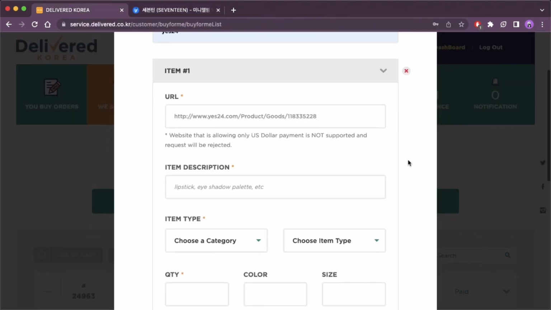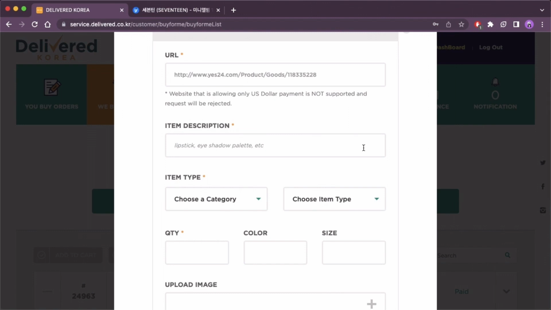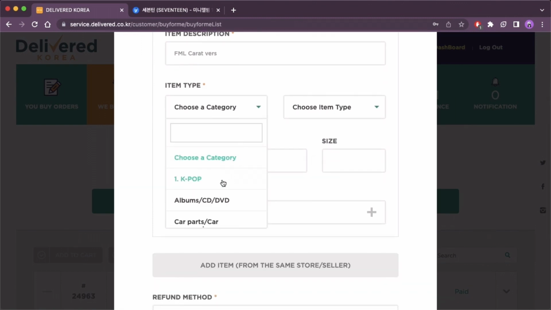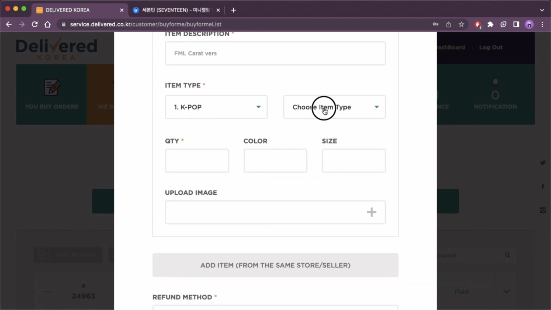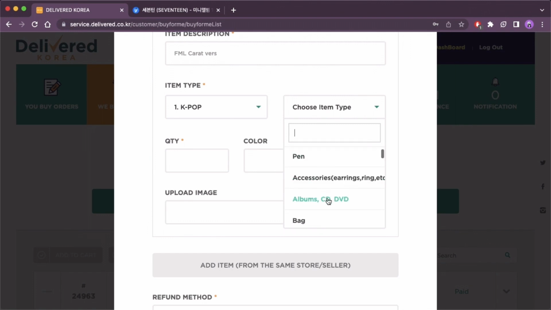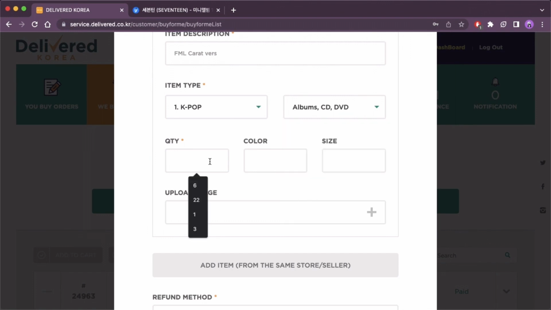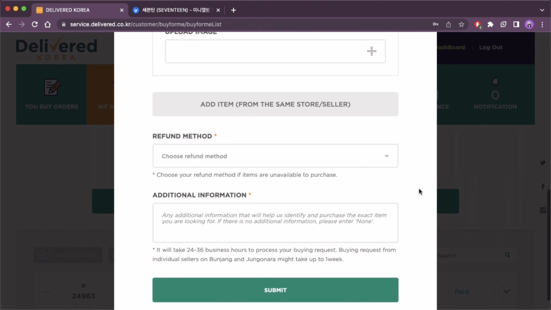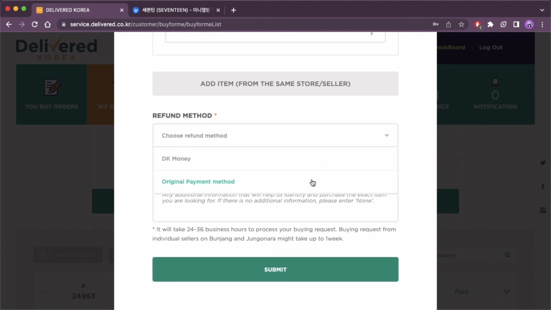The thing is that they don't have access to the information like they do on Bunjang, so you have to fill in more things for them. So here is just the description. Then I'm clicking on item type. This is mostly for the custom forms as well. And the quantity I want them to get. You can also upload a photo of the item. This is once again more for yourself than for them.